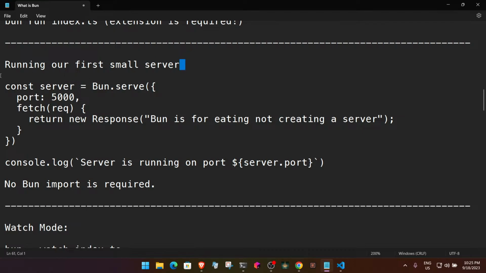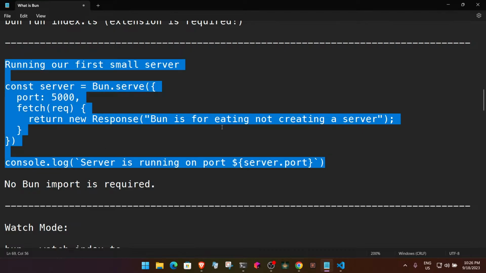Where have I found it? Again, simple. Go to the docs. That's the only place that you find any new information regarding any new technology. This is how basically everyone who teaches you learns. I'm just also showing you the process, right? Okay, so the key takeaway here is no bun import is required. Okay, and this just simply works.